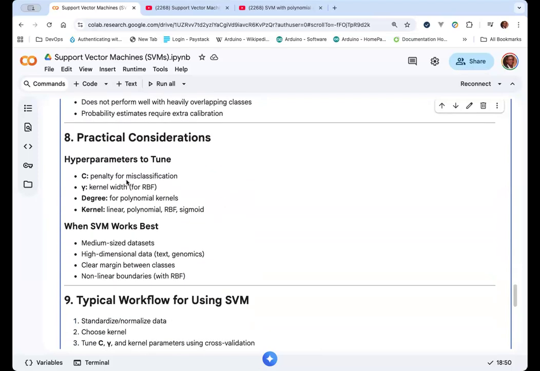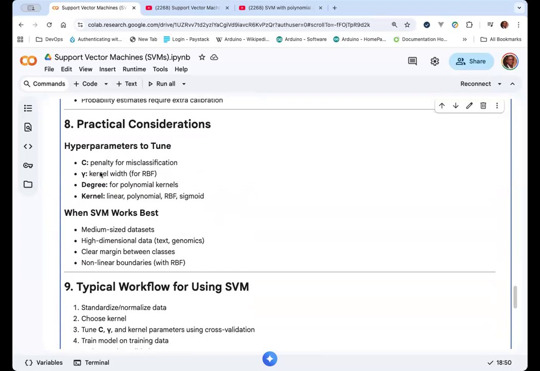I think we've gone through all of this already. So you can see the hyperparameters that you are tuning. The C is a penalty for misclassification, or tolerance. The gamma is the kernel width for RBF. And then you have degree for polynomial kernels, and then the kernel itself that you choose, whether it's linear, polynomial, RBF, or sigmoid.